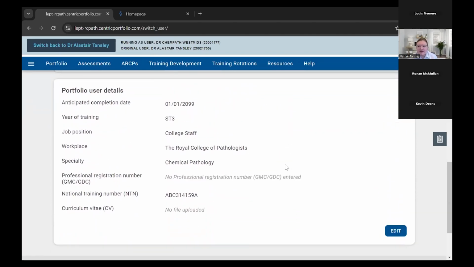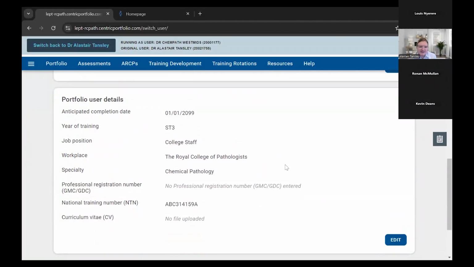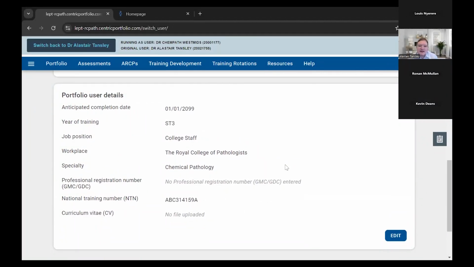In terms of the portfolio user details, here is where you can edit the various aspects of your training. For example, your job position, whichever ST year that might be, and wherever you are then based is under your workplace. Specialty is obviously going to be chemical pathology. You can add in your GMC number here, and then your national training number as well, which again is a mandatory thing that you would want to be putting onto your record here.